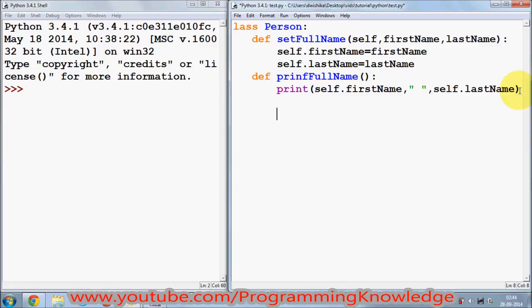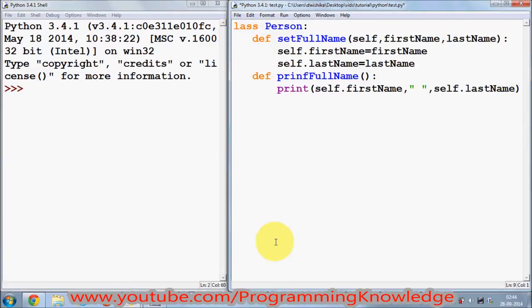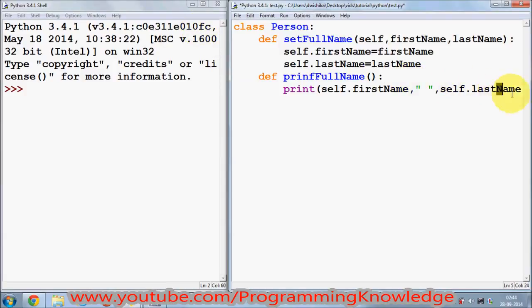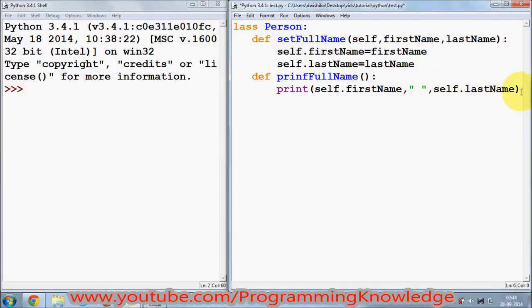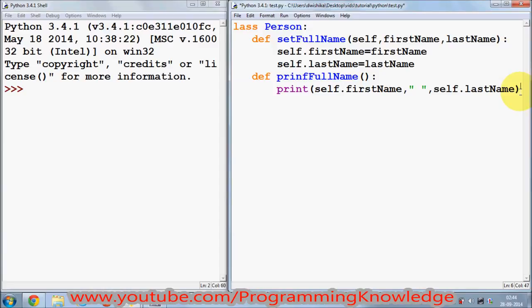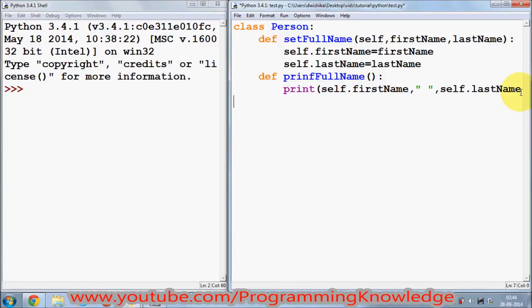Now, in order to create an instance of a class, this is just the definition of the class, right? We have defined the definition of the class. Now in order to create the instance of a class so that we can use this class, we do it by creating the instance of the class.